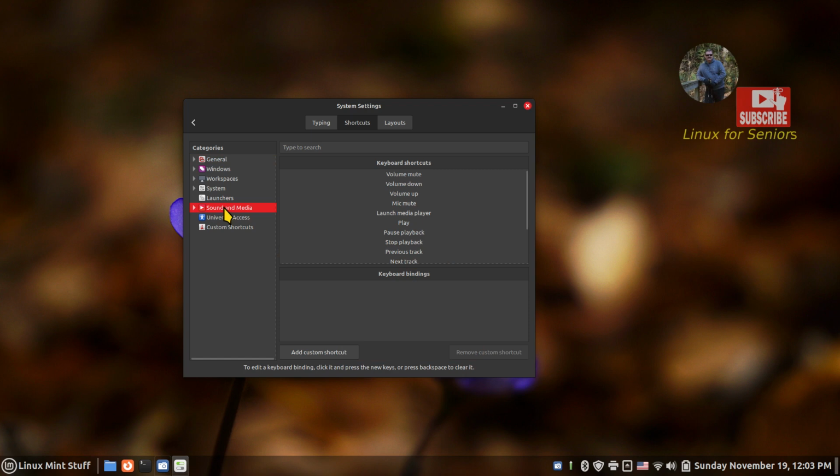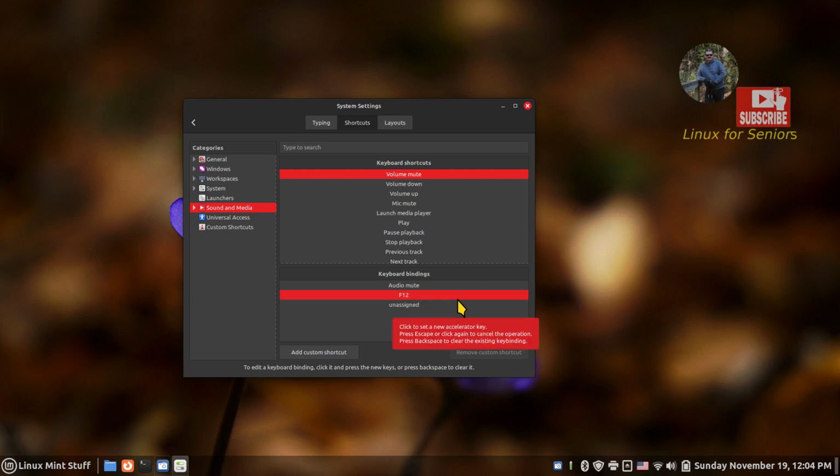So let's go to sound and media. So the subscriber asked me about the volume mute button and volume up and down. Okay, again, I am assuming you have a keyboard that doesn't have those keys on them. I assign mine to the F12. I'm going to actually remove that now.